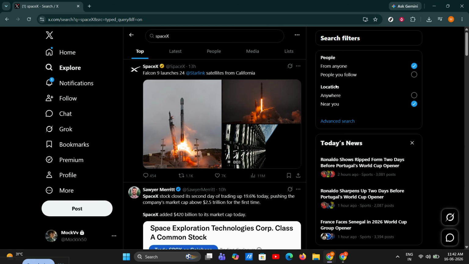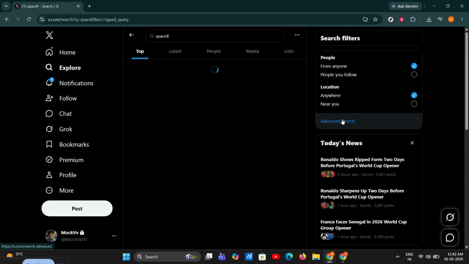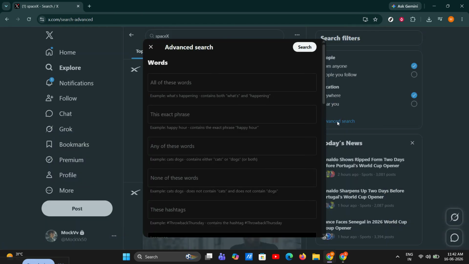Now, if you want even more control, X also has an advanced search option. This is where you can get very specific with your results. To use it, click Advanced Search from the search area or search results options. Inside advanced search, you'll see fields that let you narrow things down in a much more powerful way. Under words, you can search for exact phrases, require all words to appear, or exclude certain words altogether.